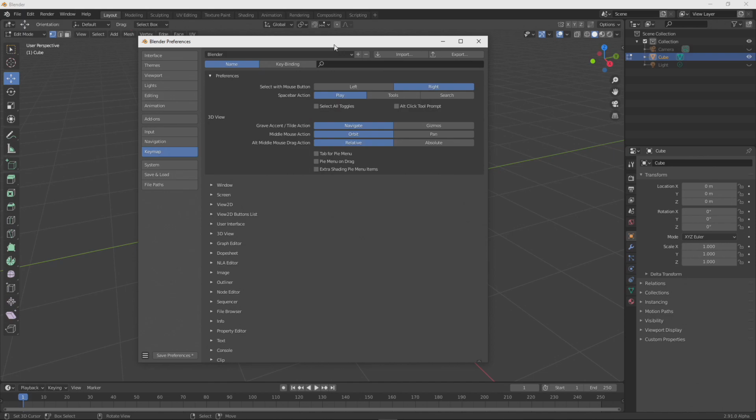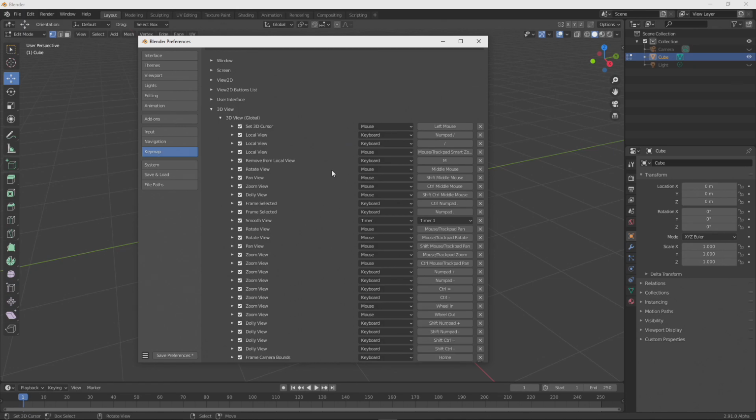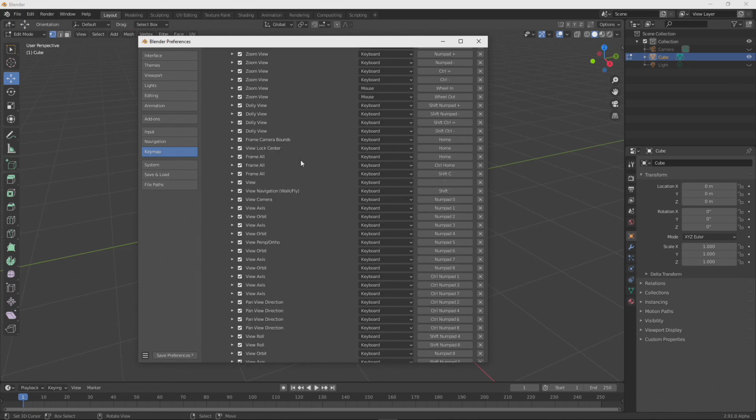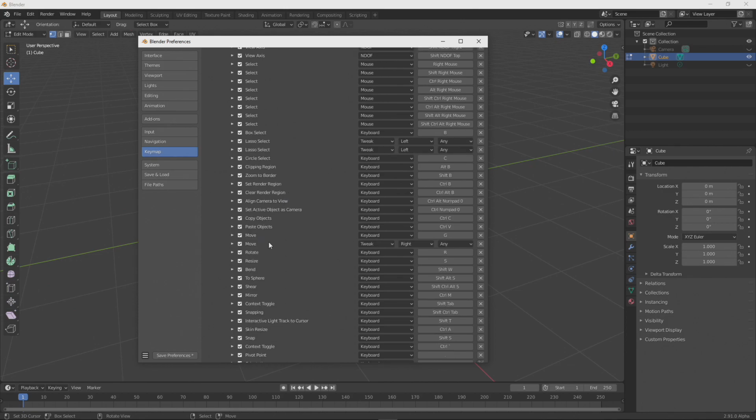First, let's stop the right mouse button drag from moving anything. To do that, we go under the 3D view and then the 3D view global section. And in here, we want to find a preference for move. If we scroll down a bit, we should find it. Here we go. So the default move keyboard shortcut is G. But we also have this tweak option, which is set to the right mouse button. Well, we don't want that, so I'm just going to deselect it.